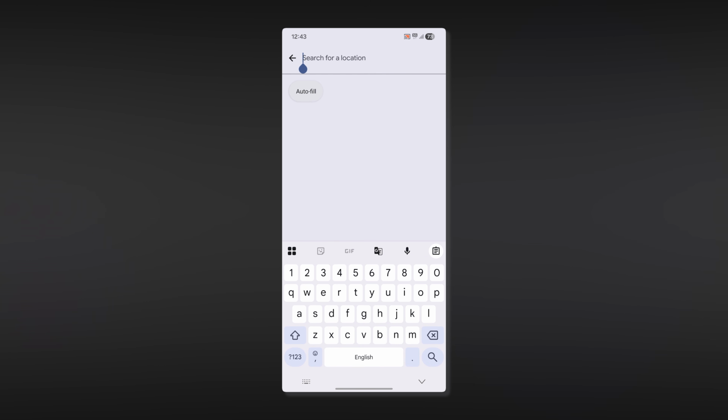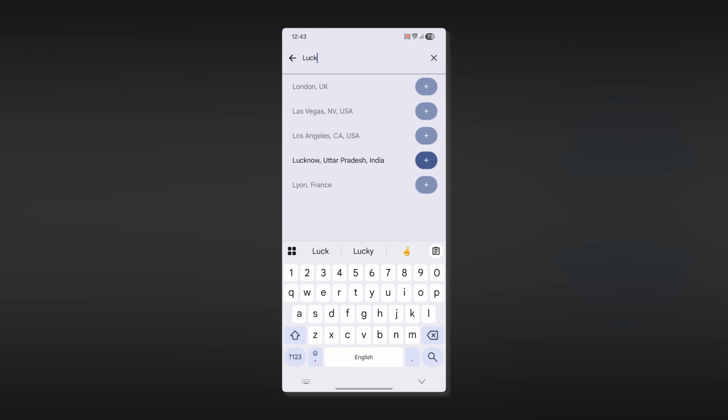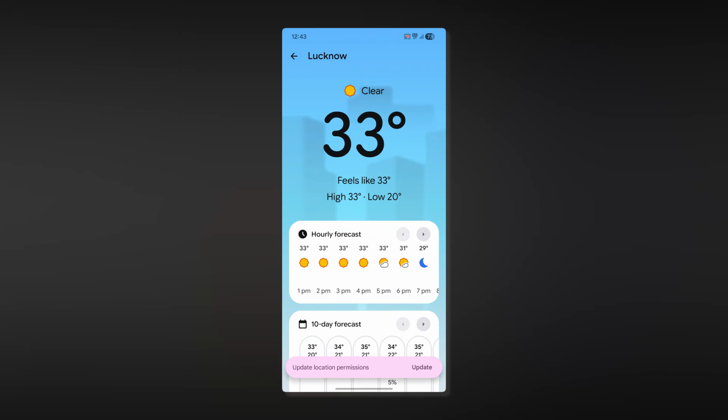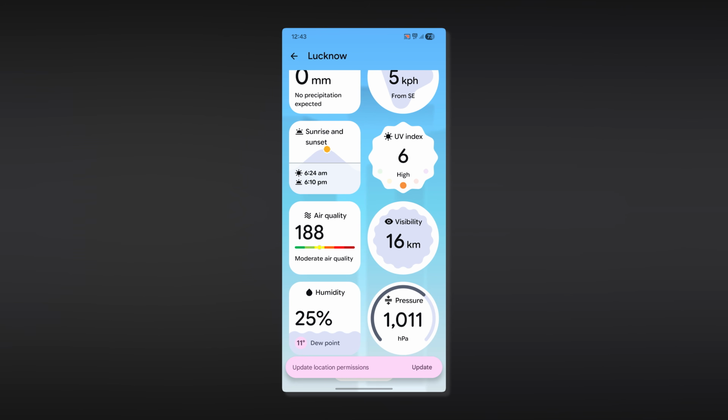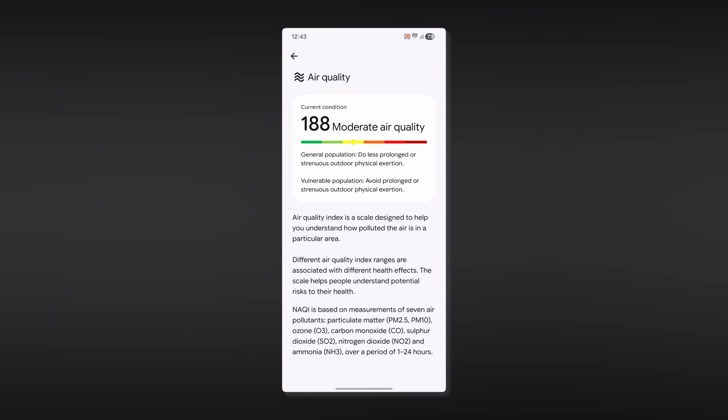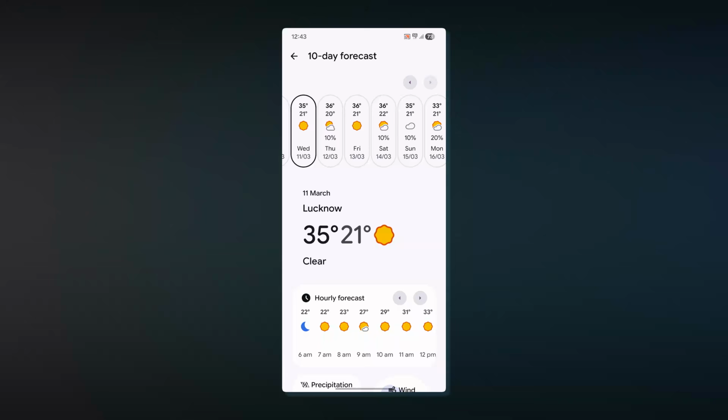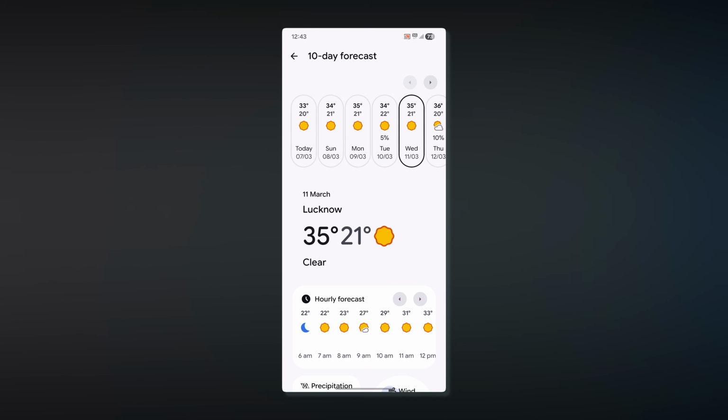You can add multiple cities of different countries and keep track of the weather along with your current location, which is obvious. Enjoy the Material You user interface and the latest icon packs that come with the new interface, along with updated and optimized widgets. You can get the detailed view by clicking on a particular widget.